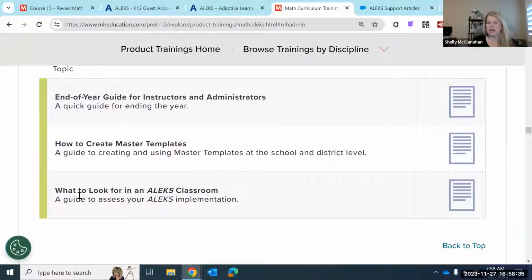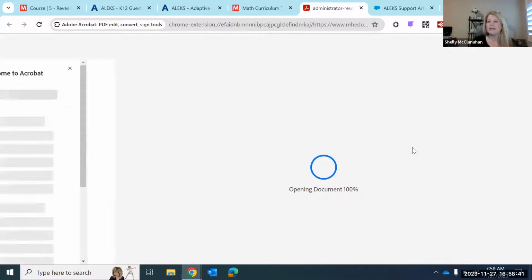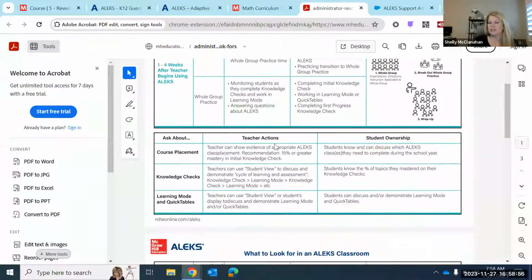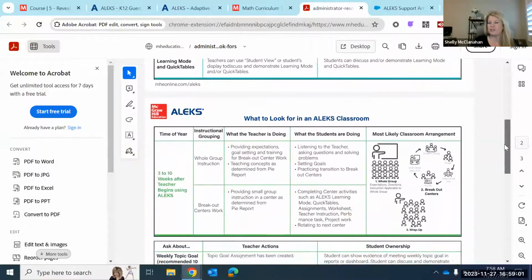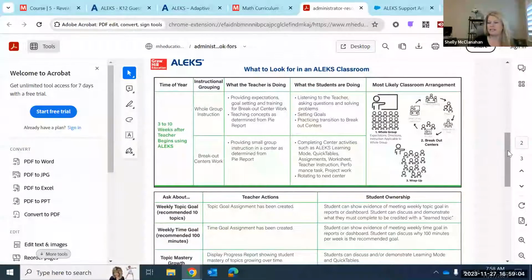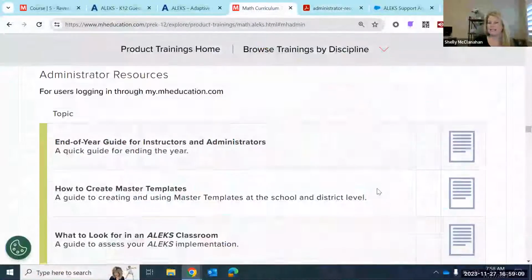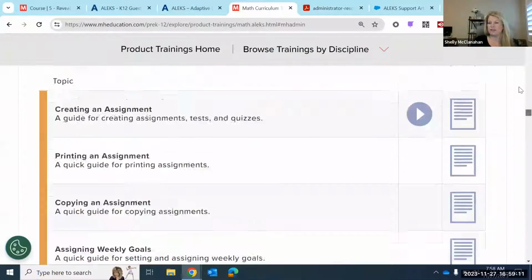We are dropping into the chat right now a what to look for in the ALEKS classroom, and you can get to it right here as well. But teachers always ask me, what does it look like? How should I be doing it? We're doing ALEKS in my class. This just kind of shows different models of what the teachers are doing and students are doing within the first couple of weeks. The teacher actions and the student ownership, it tells you what those little pieces are. And as I scroll down, I see that after 3 to 10 weeks, it kind of changes exactly what we're doing in the classes. So that's always a teacher favorite that's there.